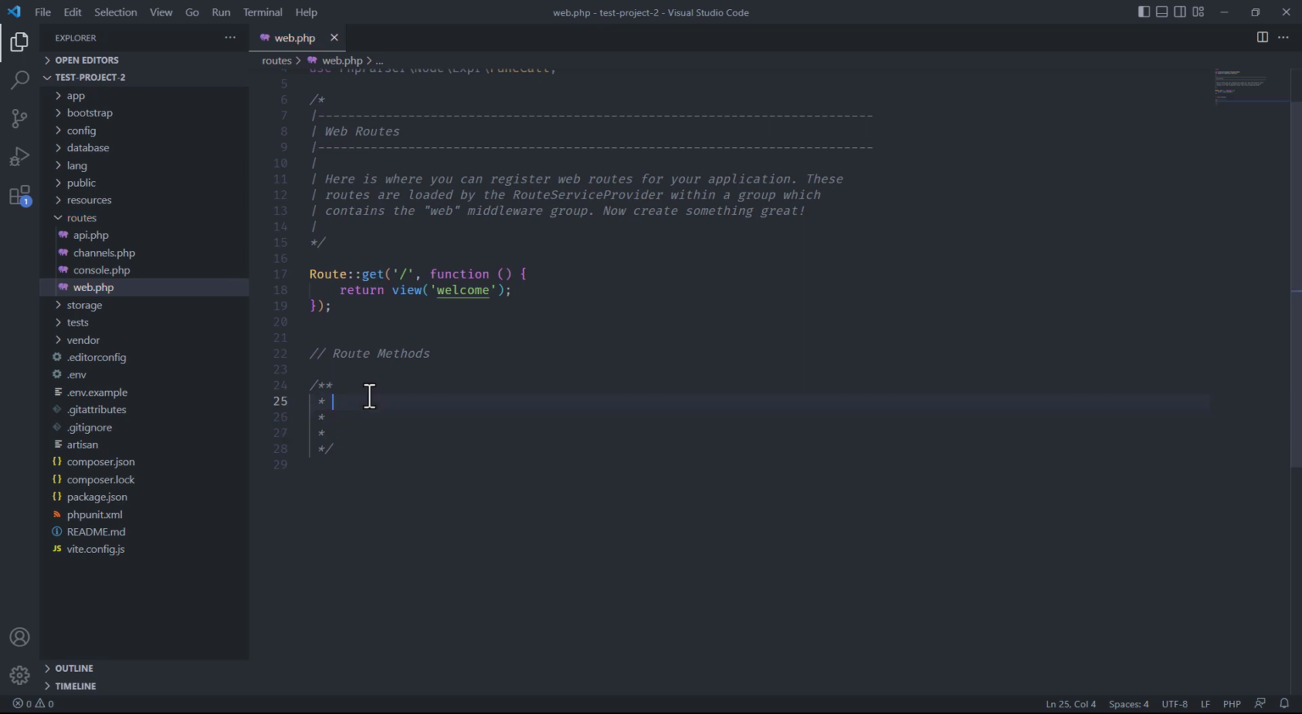So the first method is the get method. We already saw that. Basically, the get method is used to request a resource from the database, and then we have the post method. If we want to create a resource in the database, we will use the post method for it.